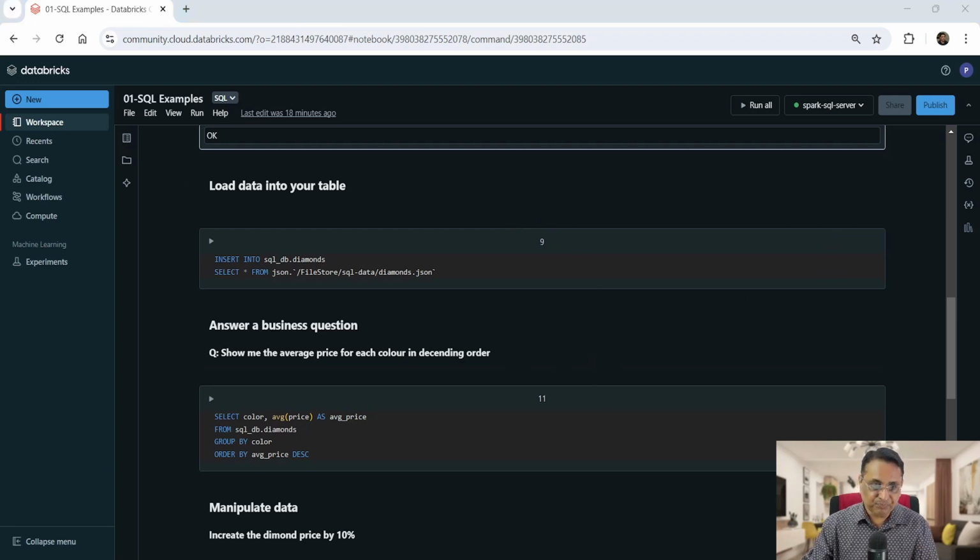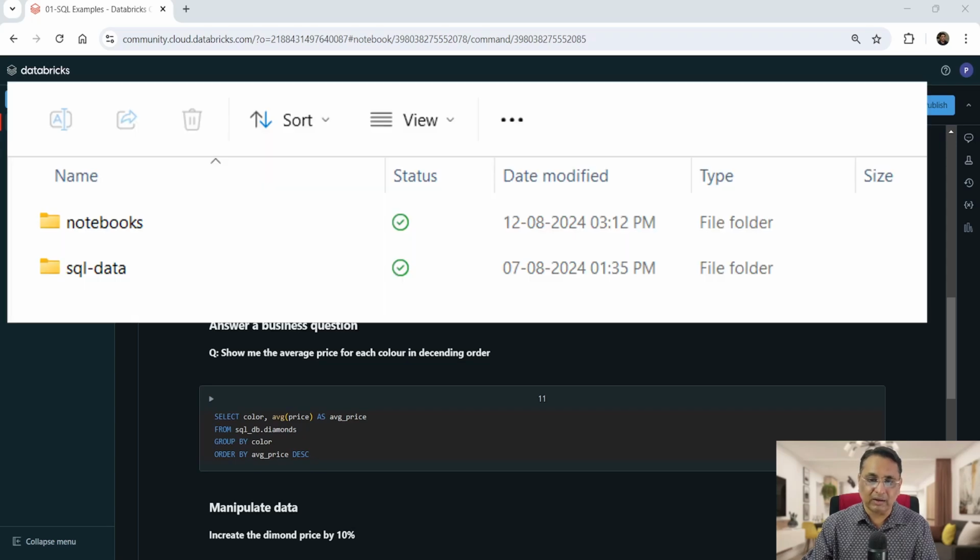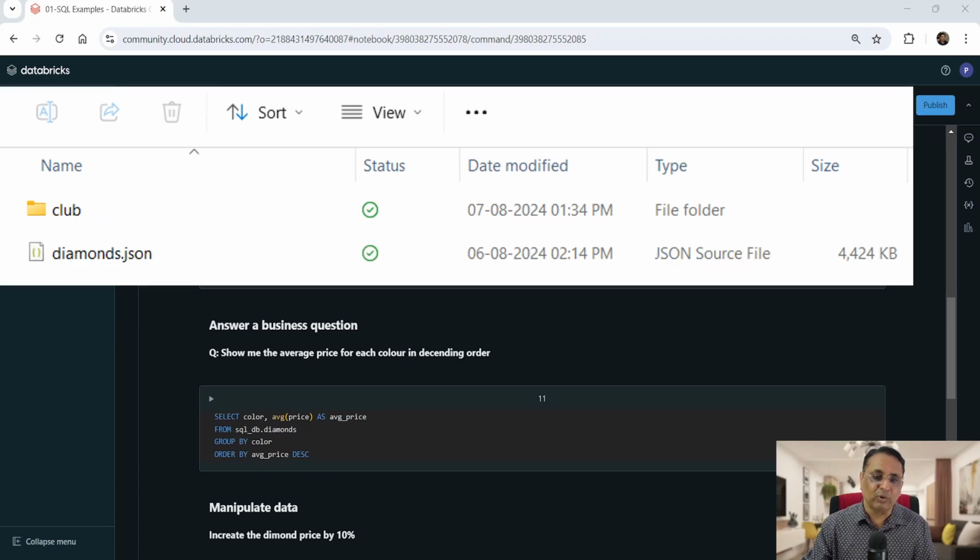Let me show you. Earlier I mentioned when you download the resources for this course, uncompress the download file. In the uncompressed directory, you will see two subdirectories, notebook and SQL data. SQL data is the directory where you will find all the sample data or data that we will be using in this course. Let's go inside. As of now you see one folder, club, and one file, diamonds.json file.